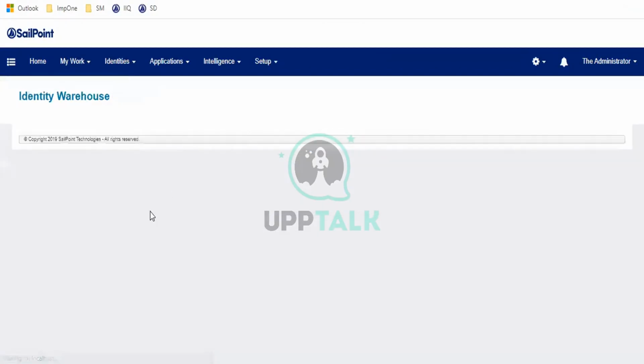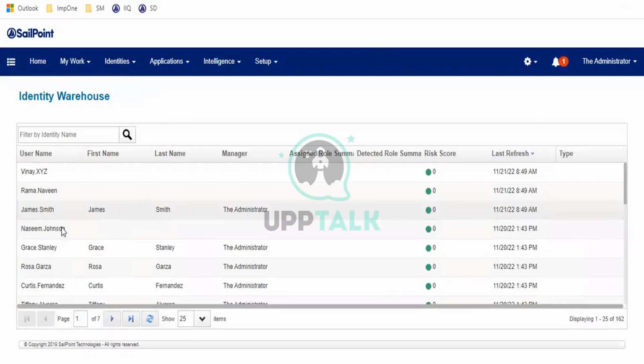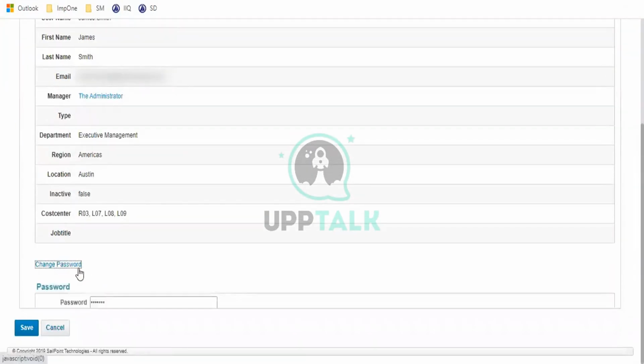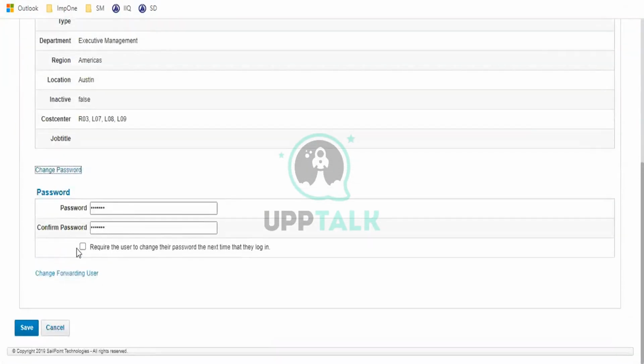From here, if any employee is going to reset his password, let's take the example of James Smith. I'm going to click on change password. Here we have the option to require the user to change their password the next time they log in, which means they will get some temporary password. I'm going to enable this. They have to reset their password once they log in.